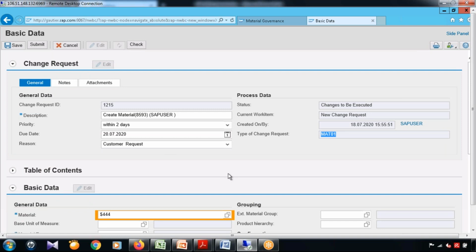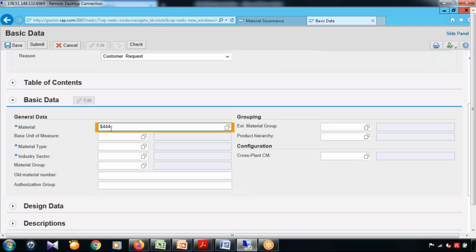And in the basic data we have the material number, which is of course a temporary number, because it has to go through a proper approval, and only then will it have a permanent number. Then we have base unit of measure, material type, industry sector, material group, etc. These are all standard fields. Apart from these standard fields, if you want some custom fields added, you can add those too. That again requires another set of configuration, which we will talk about down the line.